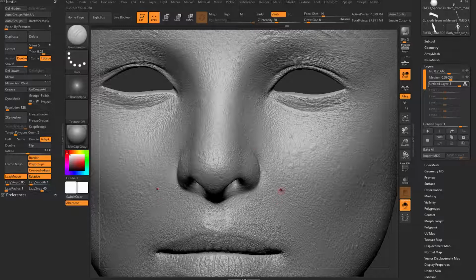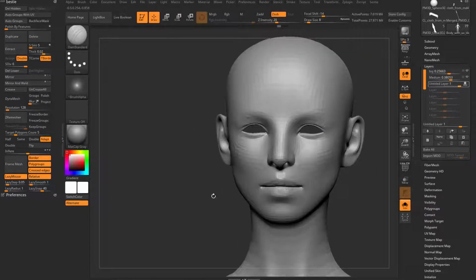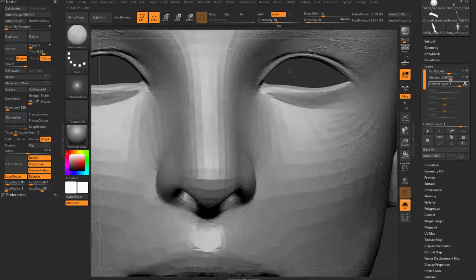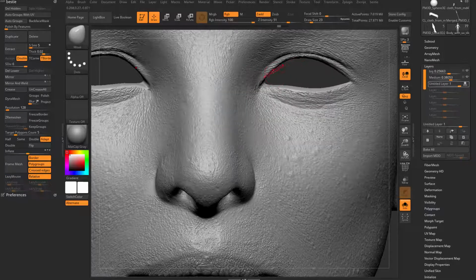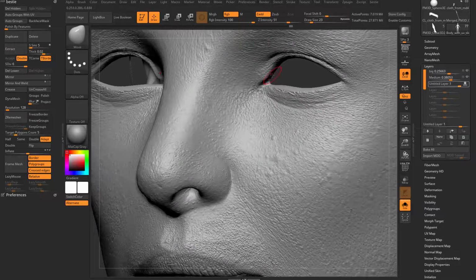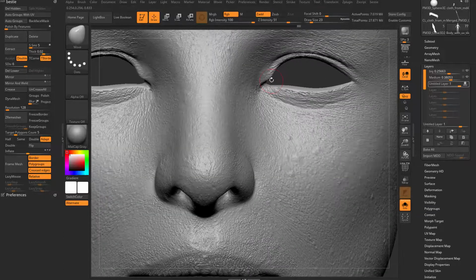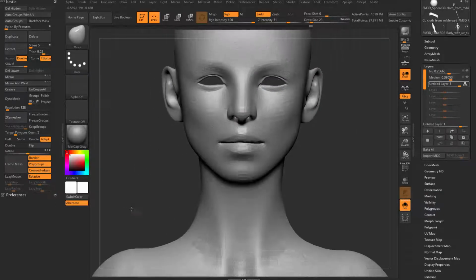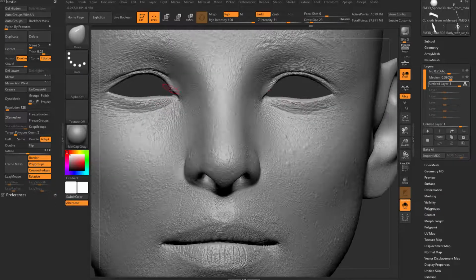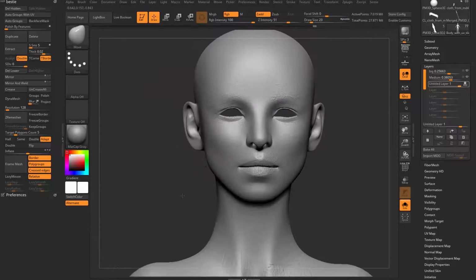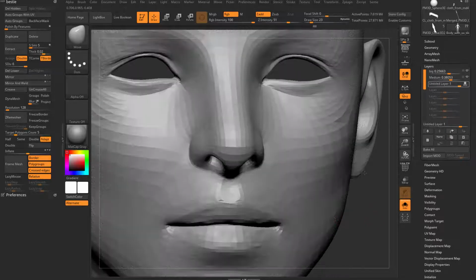After that, you can do whatever else you want to do on the face. For example, I think I may want it to have better shapes of the eye corner. So let me do some dragging. Okay. All right.